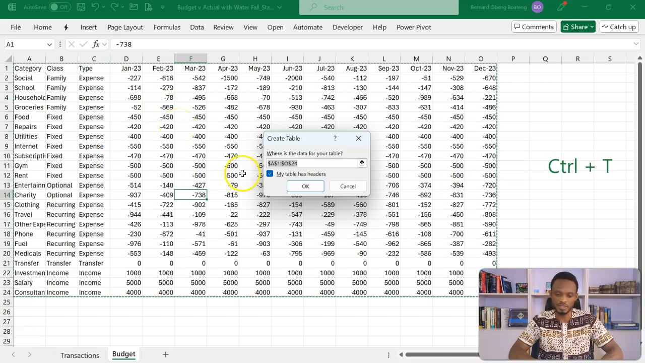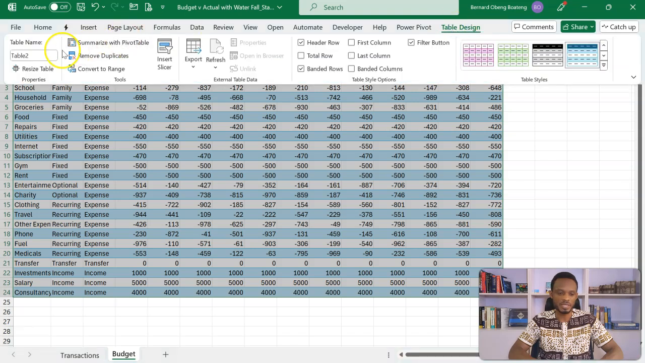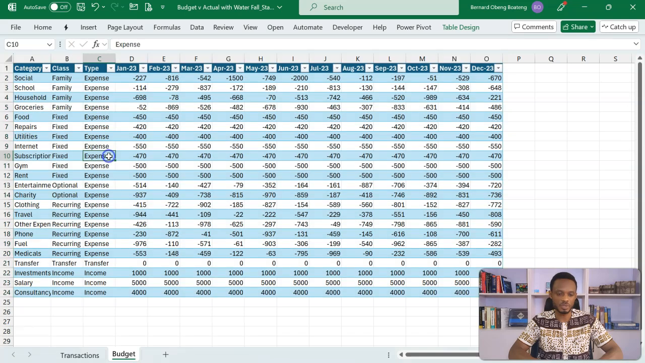Shortcut is Control T if you want. So I will insert this as well. This I'm going to name budget, right? So we now have 2 tables, actual and budget. So the next thing we're going to do is to take these 2 tables to Power Query, right?